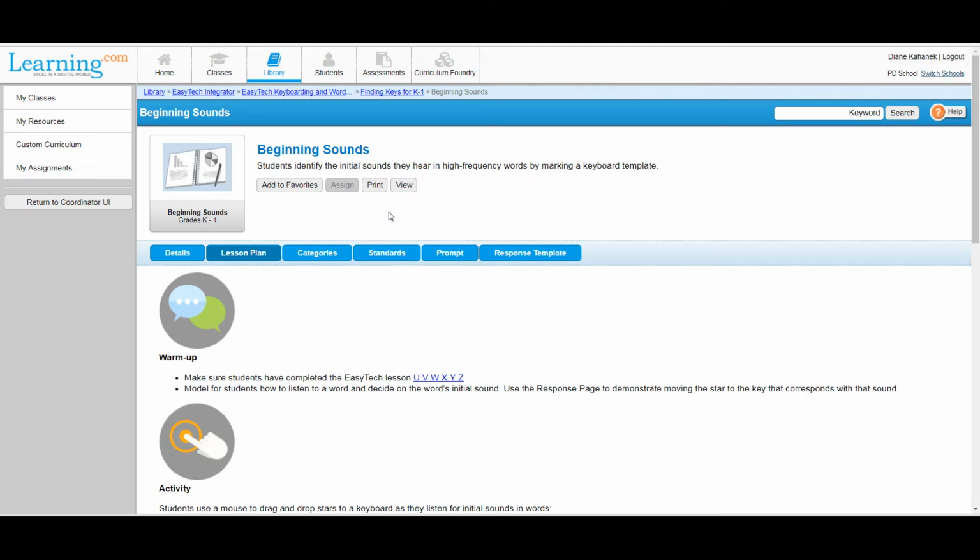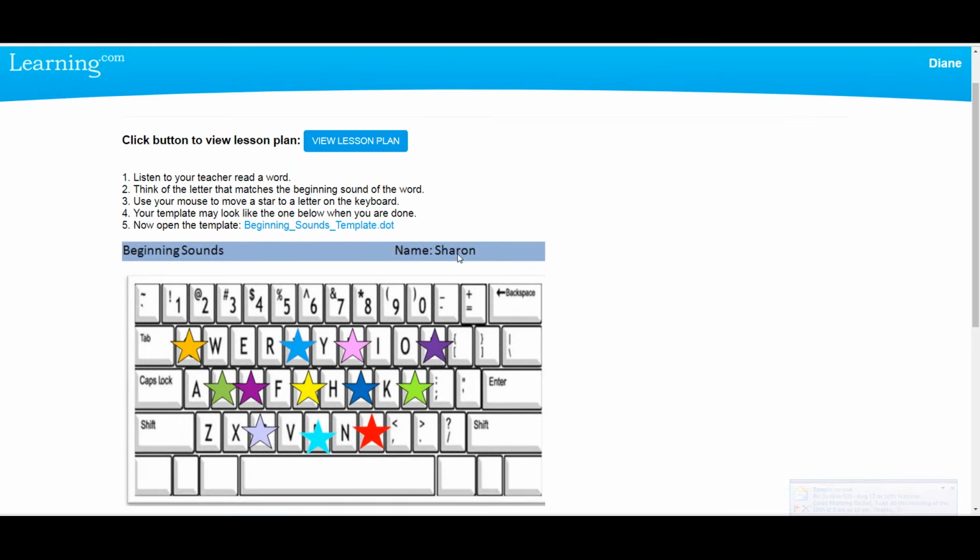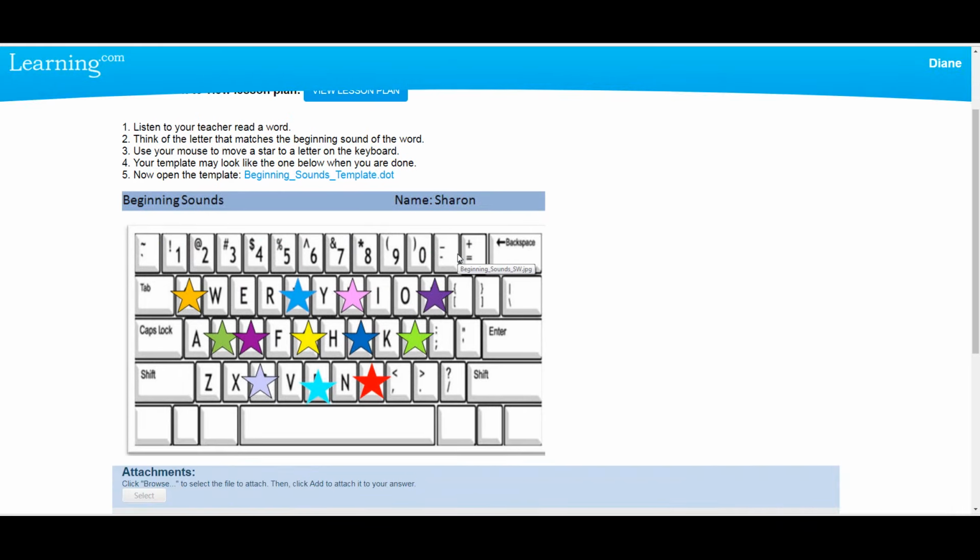In this application exercise, students will identify the initial sounds that they hear in high frequency words by marking a keyboard template. Let's see what that looks like for a student. Here's what's going to happen. The teacher is going to read a word. The student is going to think of a letter that matches the beginning sound of the word. They're going to use their mouse to drag a star to the letter on the keyboard. It gives them a picture of what their template might look like.